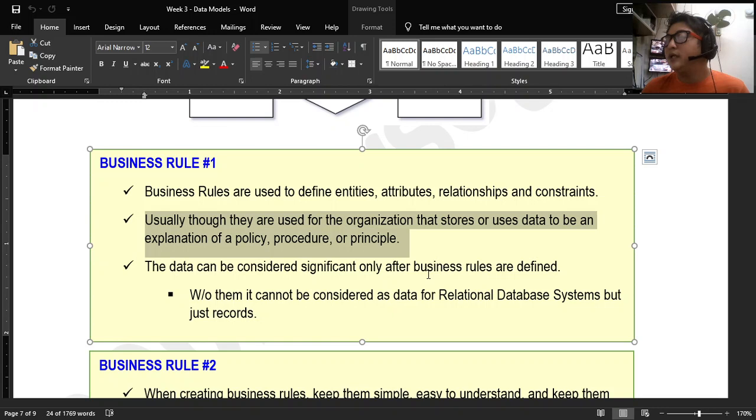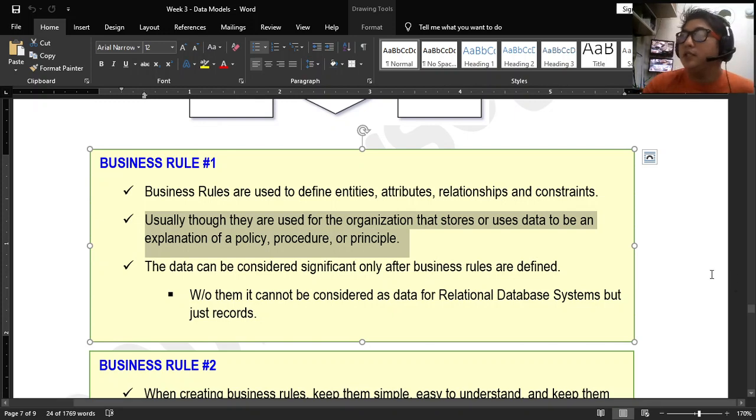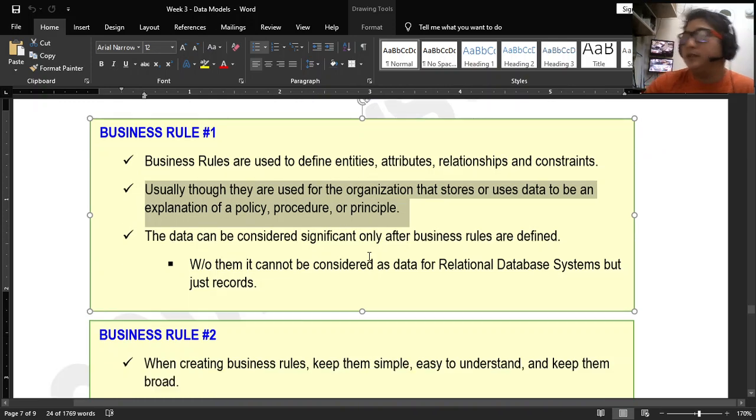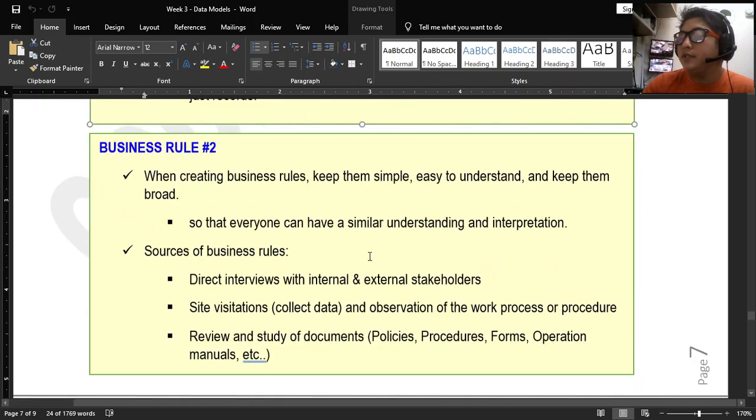So, pwede ka doon maglagay ng explanation mo sa business rules mo na a borrower can borrow several books. But in a system, pag gumawa ka na ng isang system or program, doon mo na ilalagay yung policy na dapat yung borrower bago mag-borrow ng another transaction, dapat na-return niya muna yung mga unreturned books niya. So that's the purpose of creating business rules. So the data can be considered significant only after business rules are defined. Okay, so you need to define your business rules first.